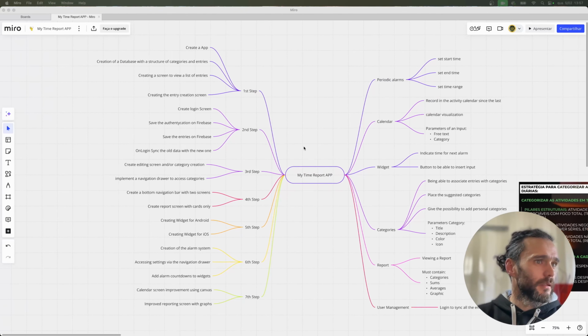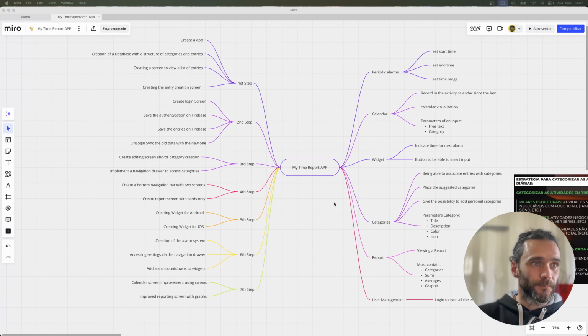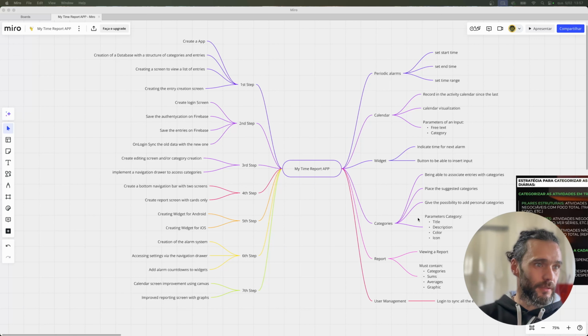I already made a mind map. In the first step, we're going to create an app. We're going to create a database with the structure of the categories and entries. I'm creating the screen to view all the entries and an entry creation screen. The categories are going to have some parameters: title, description, color, and icon. And the entry is only free text and an associated category.